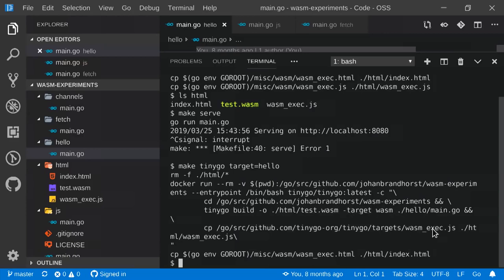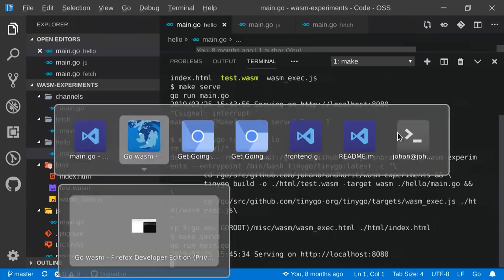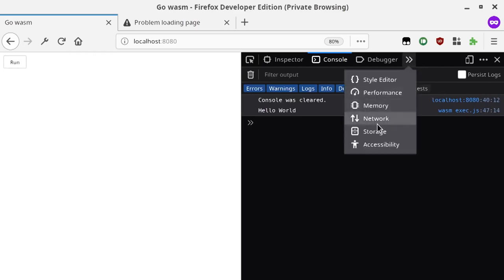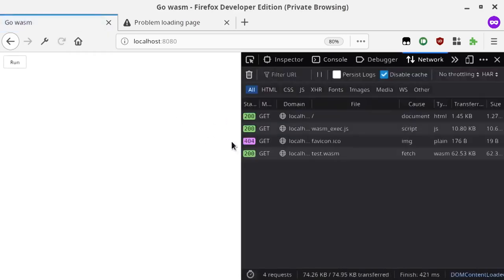TinyGo has its own wasm_exec.js that you must make sure to use. We're using the same wasm_exec.html otherwise. And if we serve that up, and let's take a look at the network tab again, when we reload the page, we've now got a WASM file that is 62 kilobytes large. And that is, I think, probably acceptable for most consumers.